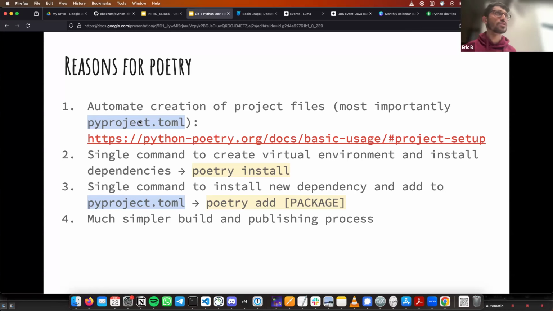And the goal of poetry is so that you don't code like 15 years ago with the requirements file, but conveniently create this necessary setup file so that other people can reproduce your code and so that you can share your code. The goal of poetry is to simplify this process.